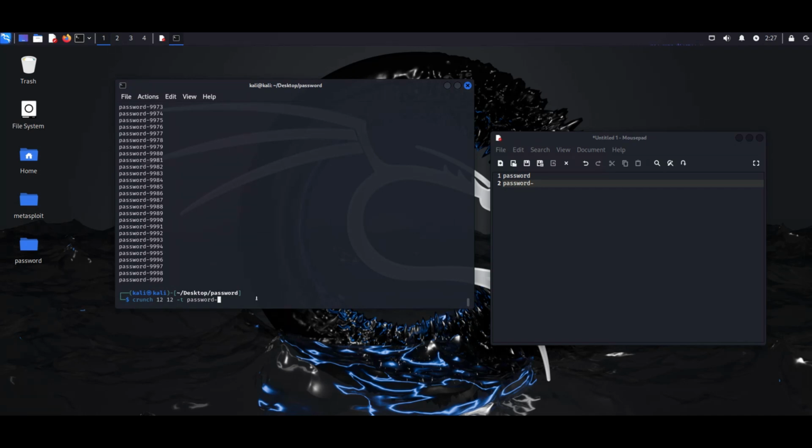Then we're gonna use 3, and what are the possibilities for the numbers? It's all of them: 0 1 2 3 4 5 6 7 8 9. Those are the possibilities, and we save with crunch 3.txt.